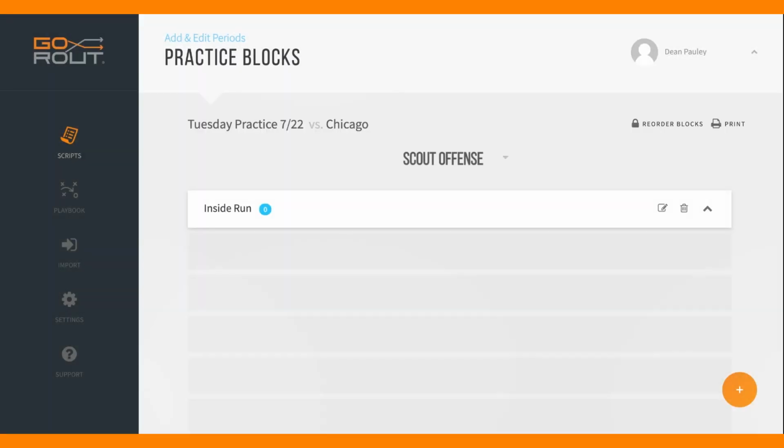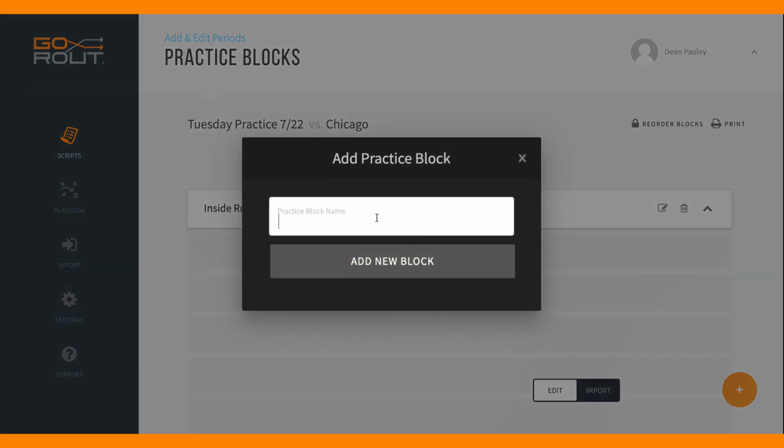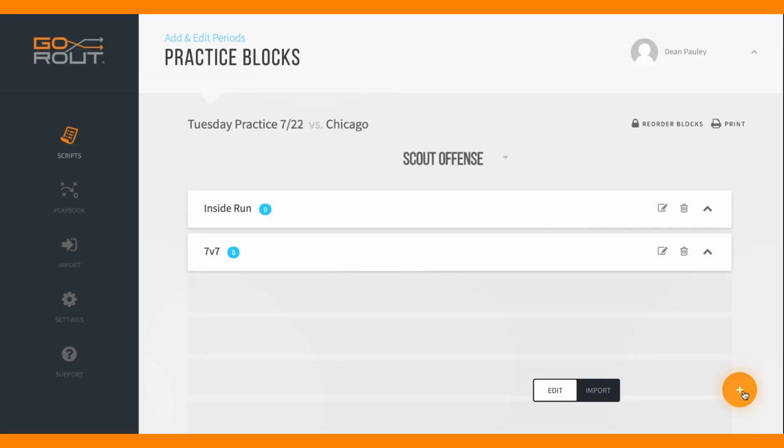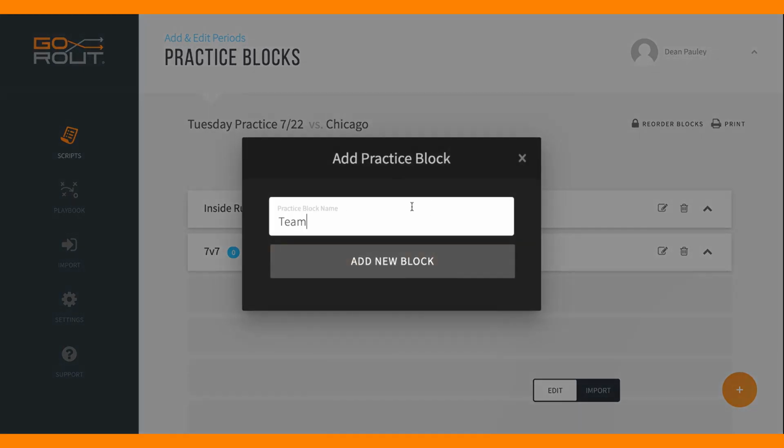And then for each one you want to add, you're just going to follow those same exact steps. So we can pop down here. Let's say we got 7-on-7. And then let's add one more here. Let's say we got team as well.